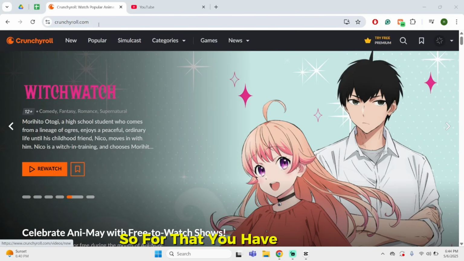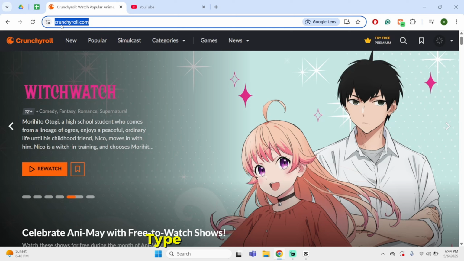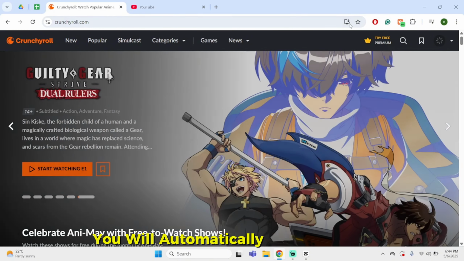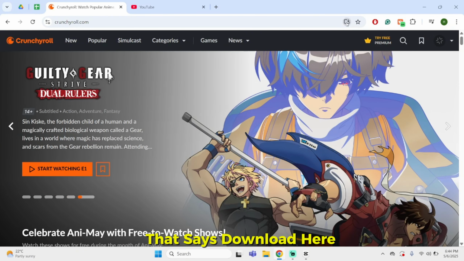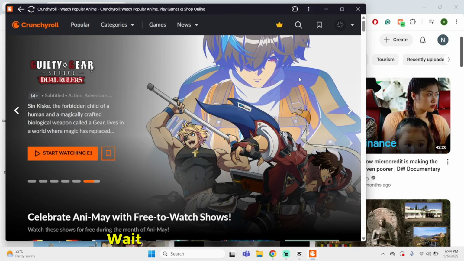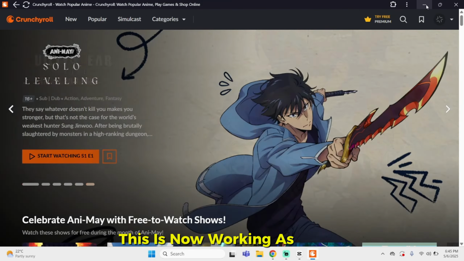For that, you have to launch your web browser and type in crunchyroll.com, just as it is. You don't even need to log into your account. You will automatically see a button that says download here. Click onto it, click on install, and wait for this to load. And likewise, this is now working as an app.